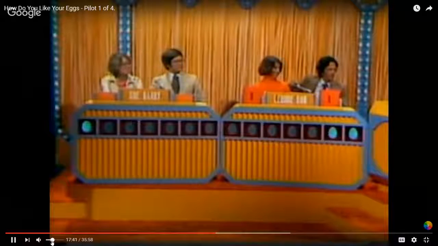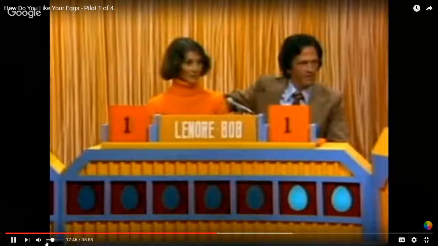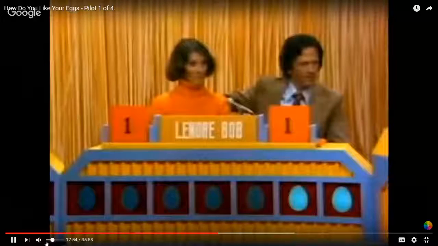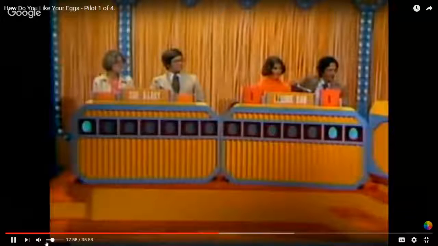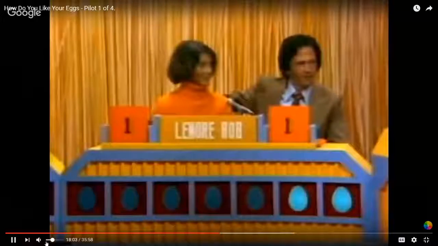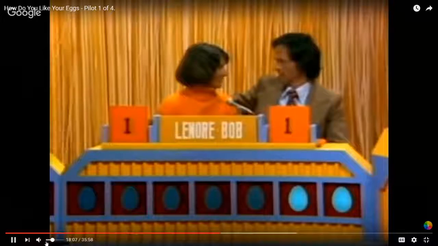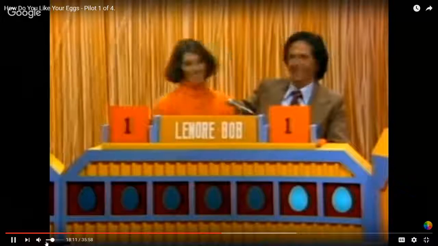Here's what you have to do. Between you, you may discuss it, and pick the least likely answer, the answer that the fewest people said: periodic fender bender, 1 accident a year, accident prone, or a terror. If you go to steal and you are correct, you steal 1 of their points. If you are incorrect, only fair, you lose 1 of your points over to them. So which do you want to do? Do you want to go for the least popular answer? Yes. You do? I do. You want it? Yeah. Okay, we'll go.